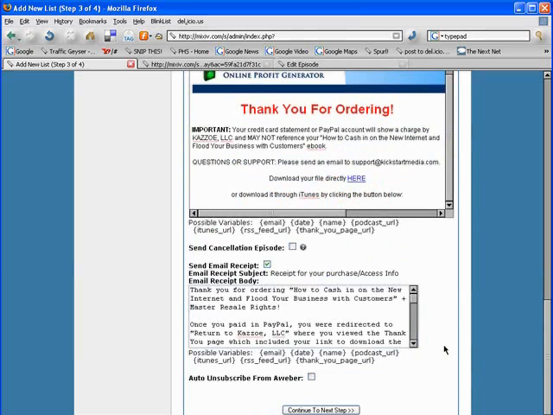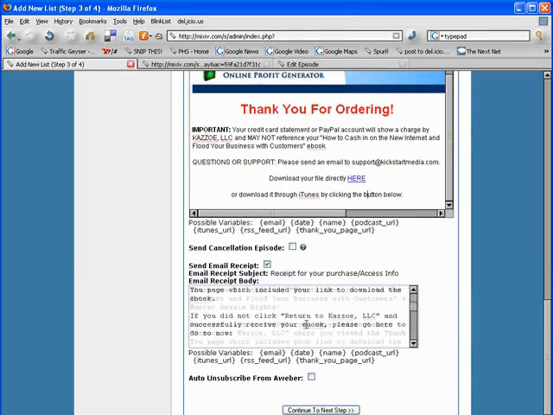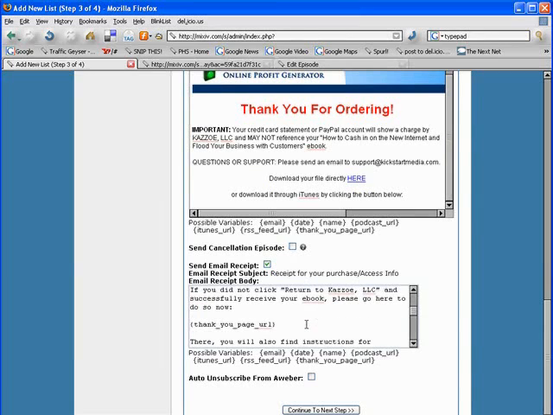Alrighty, the other option you have here is to send an email receipt from Mixiv once your buyer buys your product. So I've created one here, and basically what it says is, if you did not come back to the thank you page after you completed your purchase in PayPal, here's the URL to do that, and the system will, as you can see with these possible variables here, automatically populate that if you put this variable in there, the thank you page URL.